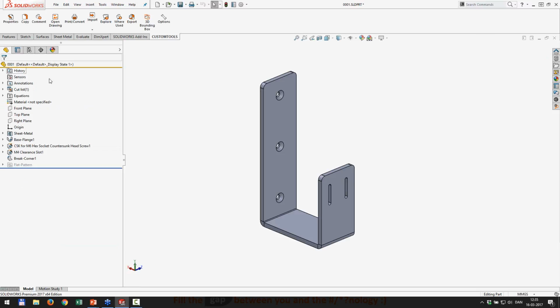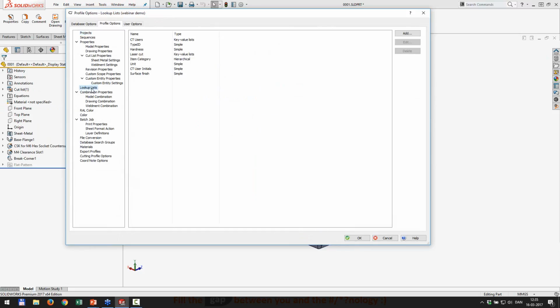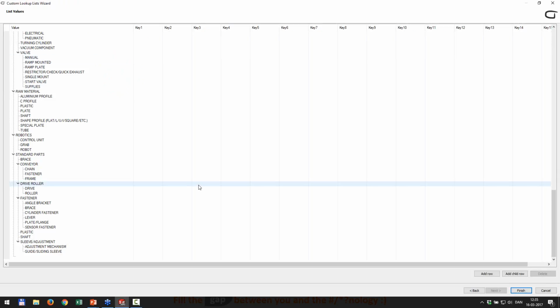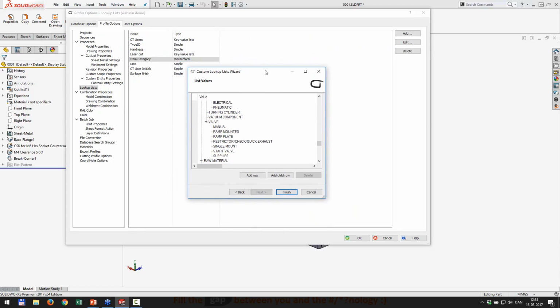So let me just take you back into the options again, because you already have one defined. The lookup list is this node. And in here I have an item category. When you open it the first time, it will look like this. So it's a small item box you can type values into. But I already have quite a few from the demo content profile that we have. So these are the ones that I'm going to use.